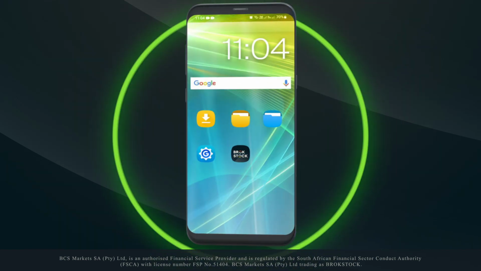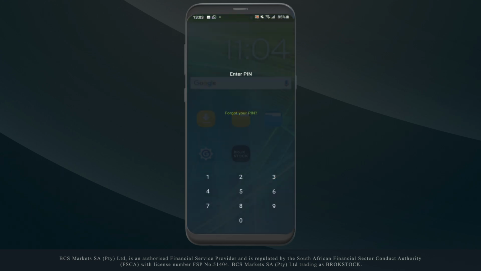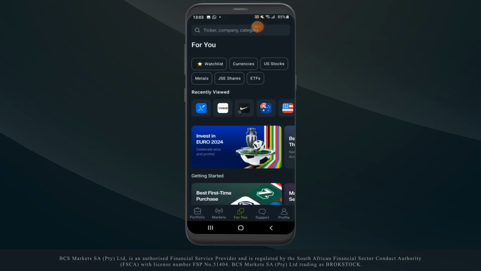We'd like to help simplify BROKSTOCK's withdrawal process for you. We know this can be a little tricky and want to ensure you get your funds as quickly as possible.